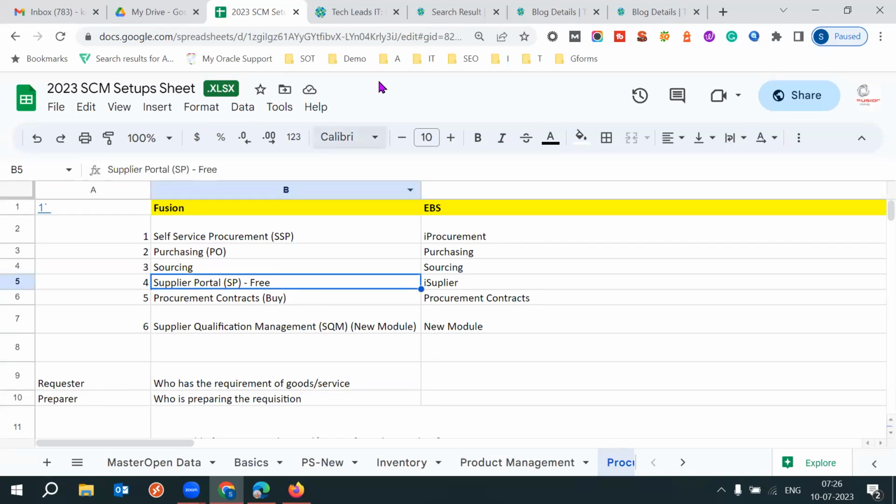So this portal is nothing but we are giving our application access to the suppliers, so that our suppliers can access our application. Our suppliers can acknowledge our POs in our application, purchase order acknowledgement, purchase agreement acknowledgement. And also suppliers can create invoices in our application, suppliers can track the payments, suppliers can update their profile information also.